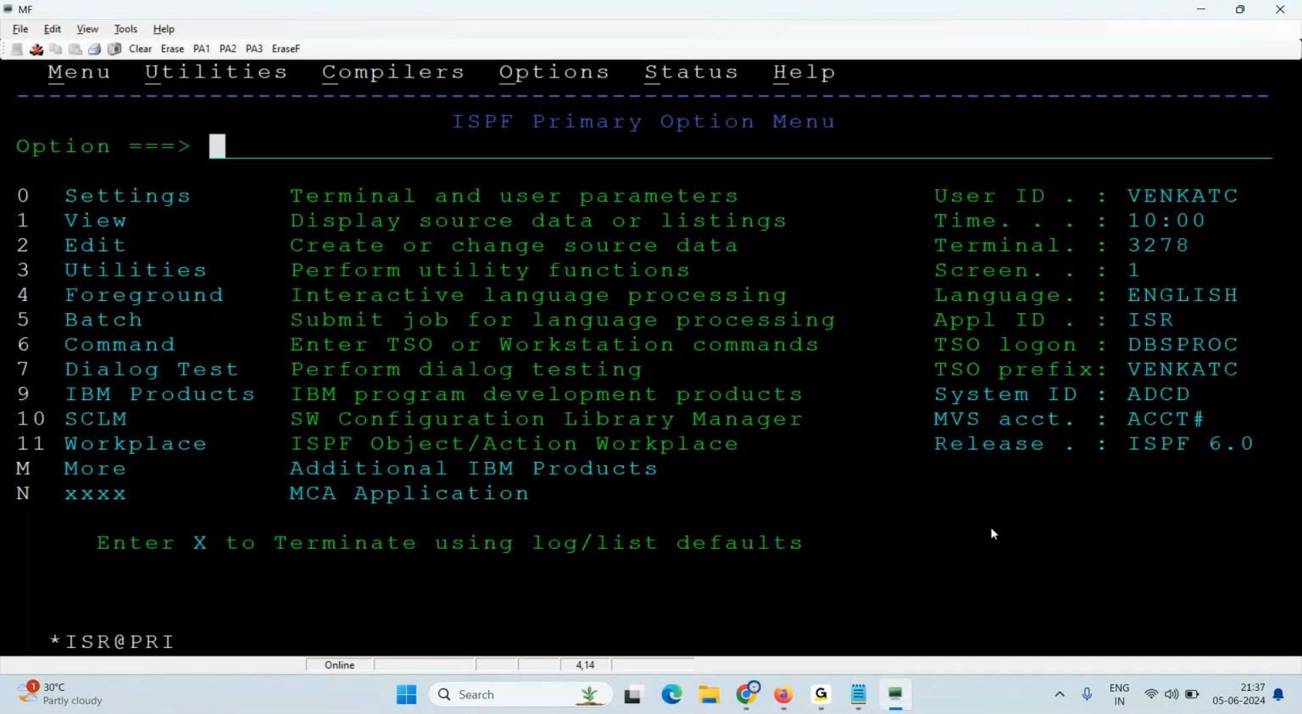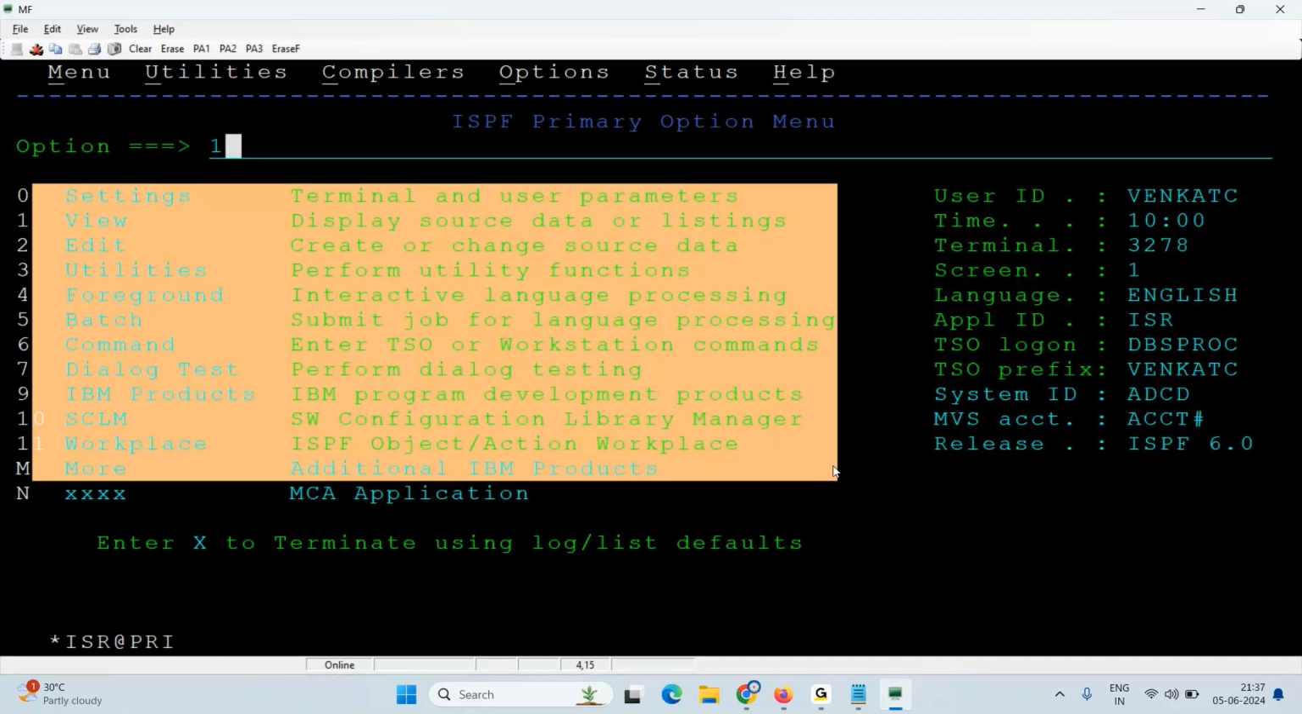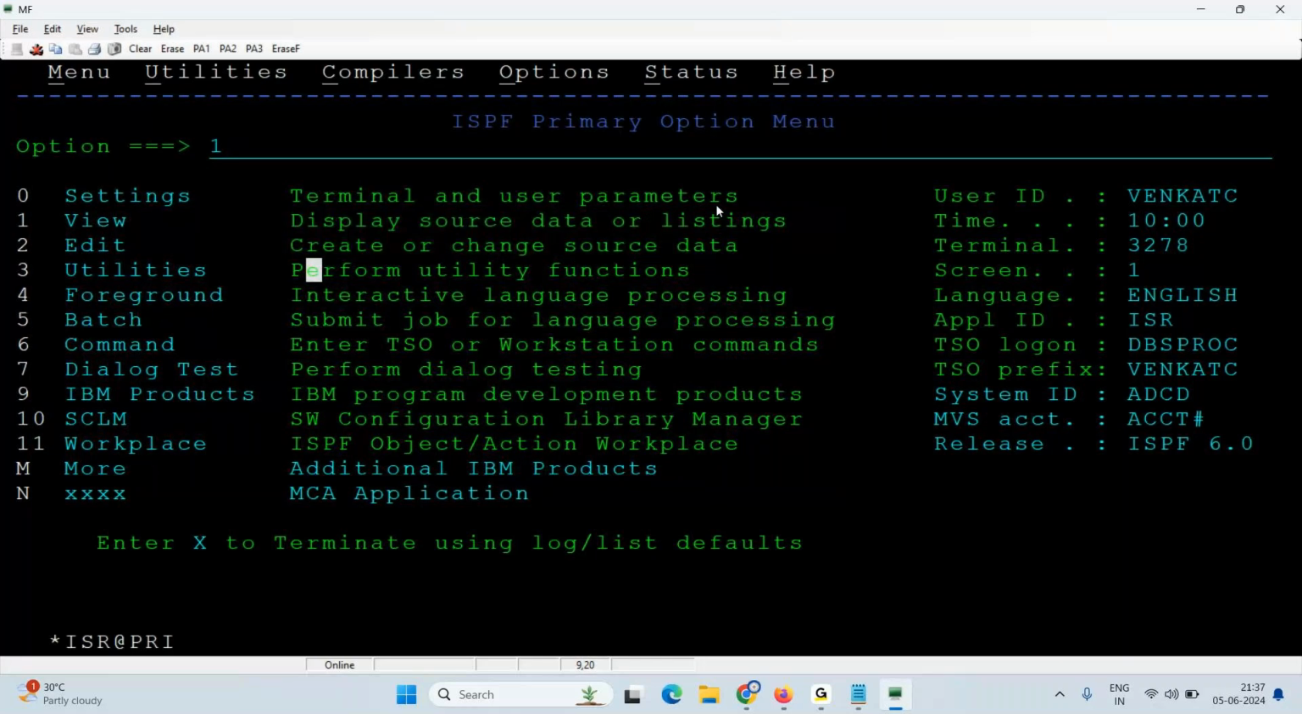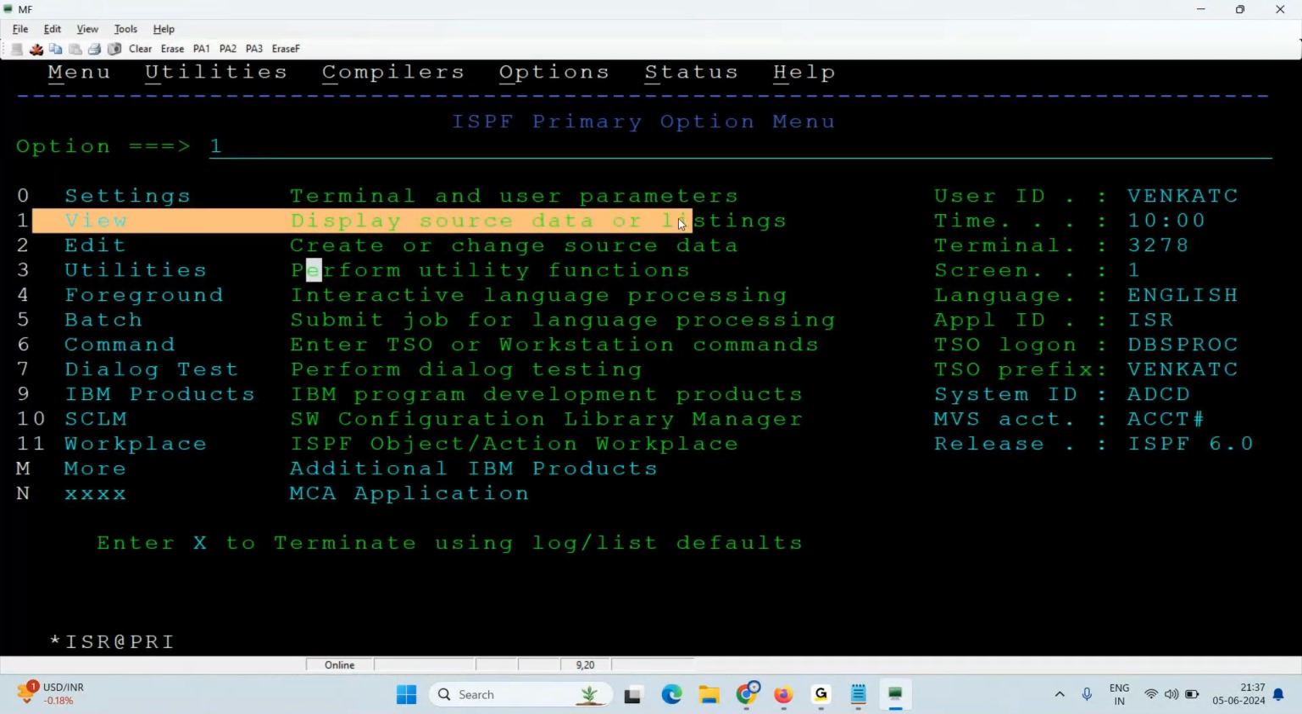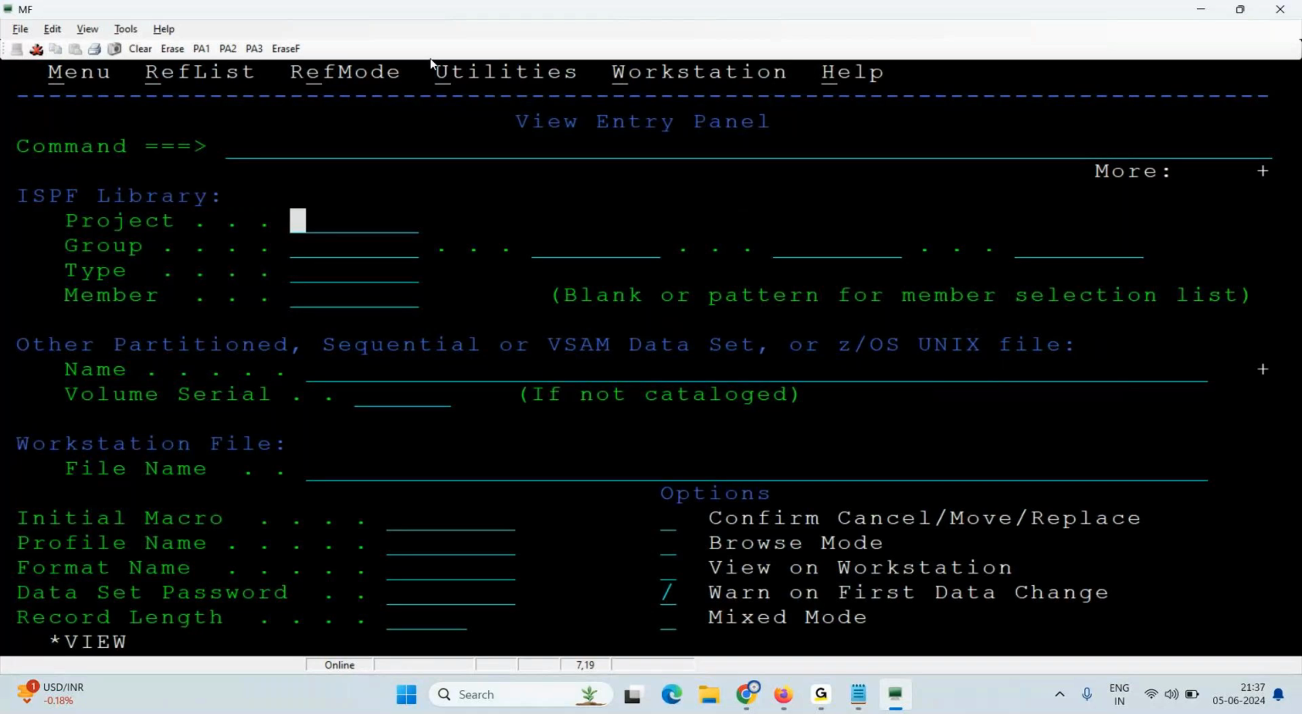Next, the other command is one. I'll type a one. What is the meaning of one, guys? Did I say anything like that? No. So one is display source data or listing. If I type a one, it will go to this particular option. Type one, hit the enter button, and you can see the view entry panel. Now the screen name got changed.